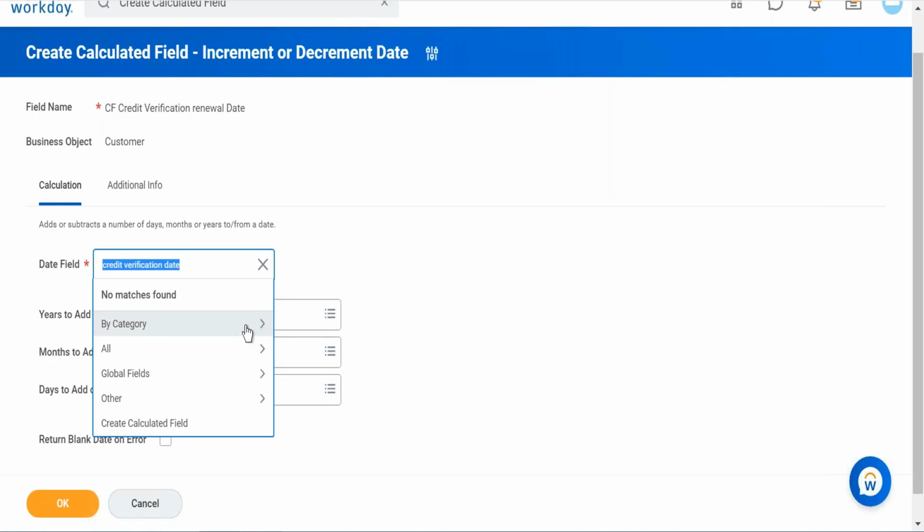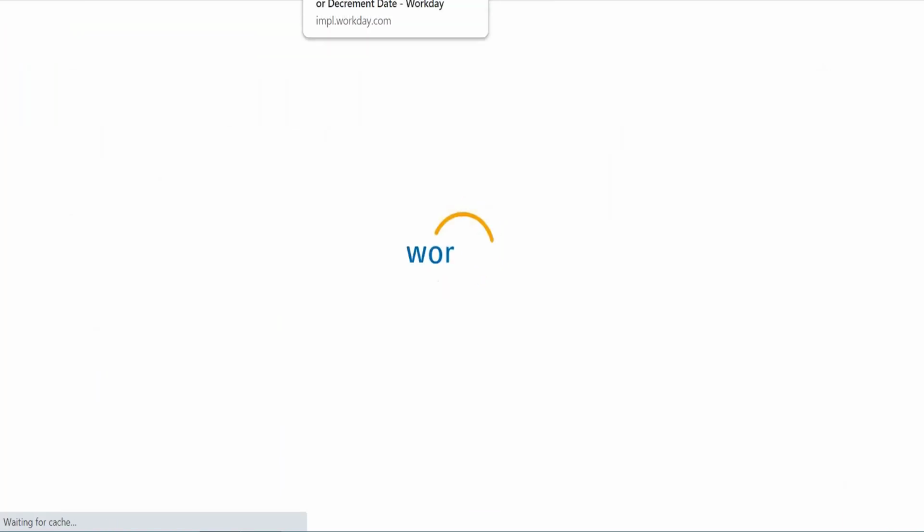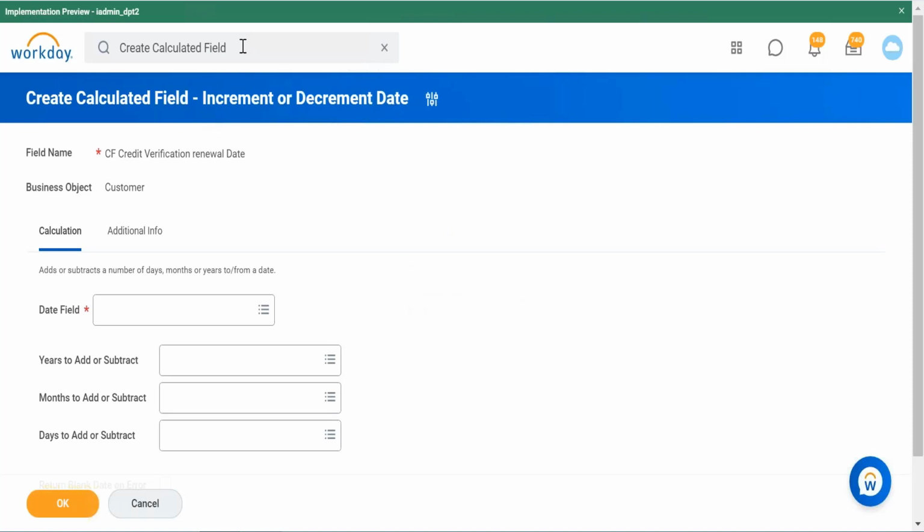Why is it not coming? This is strange. Let me just type credit date. Oh, maybe the Customer BO that I have used is wrong. There were two, right? Yeah, maybe that's why. So that can also happen, you have to verify. Let me use the second one that was there.